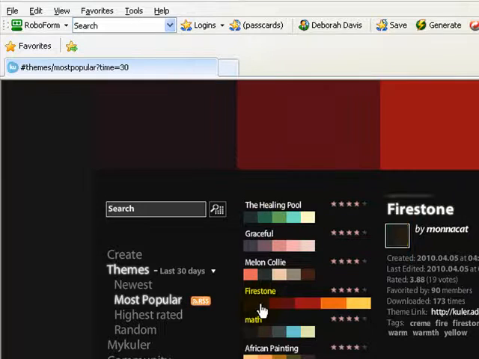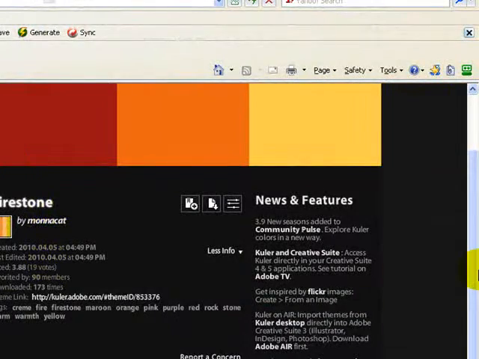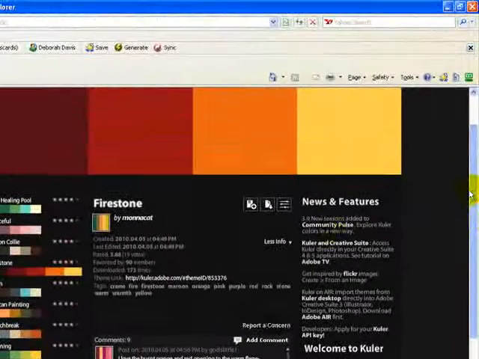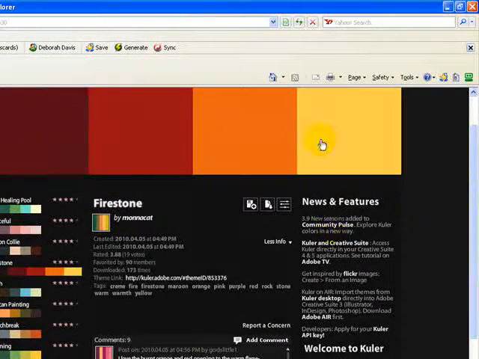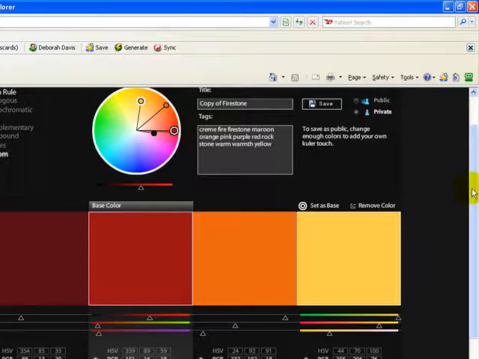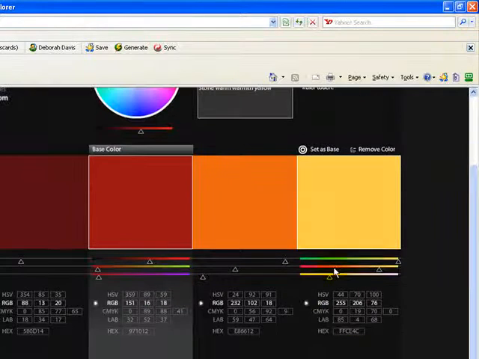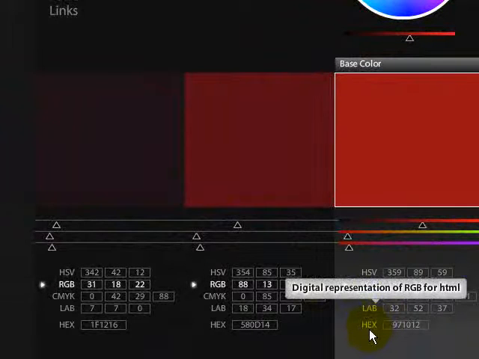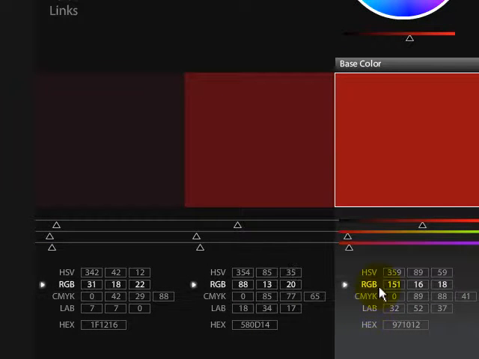We could look at this color palette. It's called Firestone. By just clicking on it, it gives us some details of who the author is, when it was created, and down below some different comments from other Kuler community people. If we wanted to look at this color palette and actually use some of the colors in our own color creation, all we have to do is click on this little box here, and it'll bring up a screen and tell us the exact color codes for this palette. For example, if we wanted to use this red color, if we scroll down a little bit, we see the RGB, CMYK, hex value. Depending on what tool you're using will depend on which color code you need.